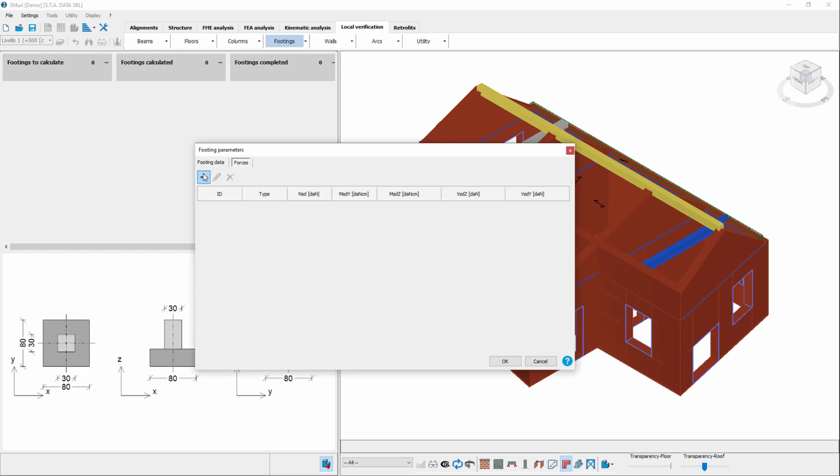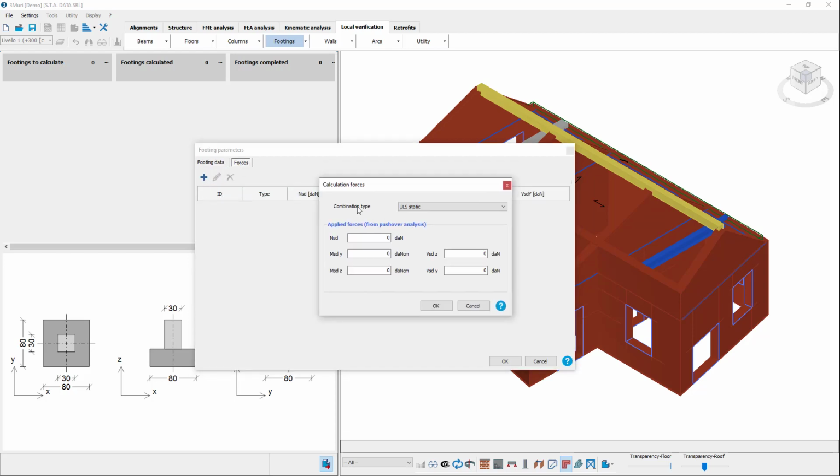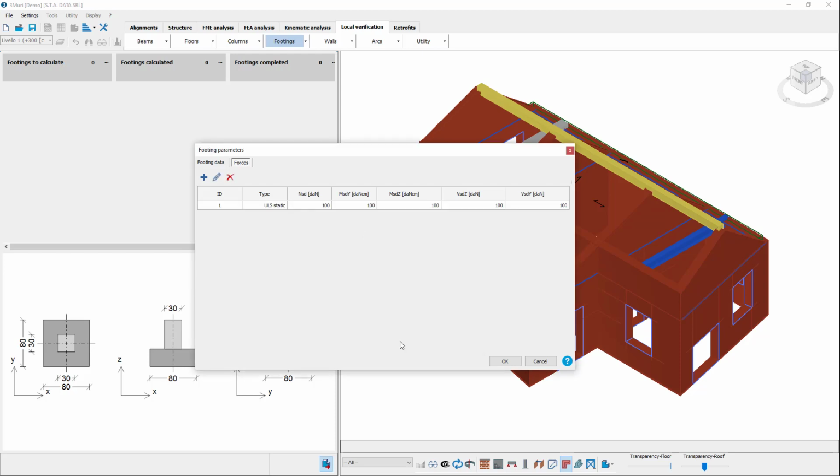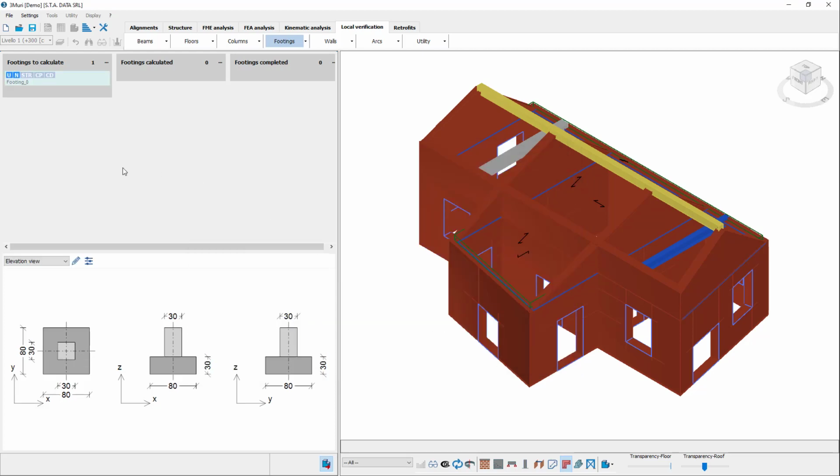Also, we are going to introduce the forces that are going to be introduced by each combination. So we first need to select the combination type that's going to include those forces. And just for demonstration purposes, I'm going to introduce a very simple combination. Once we add it, we can add, modify, and cancel as many groups of forces, as many combinations, as we want. So we just go ahead and click OK, and as we see here, our footing was created.